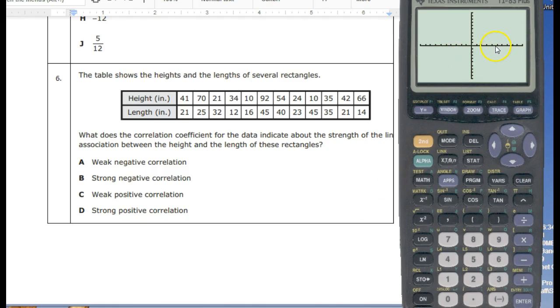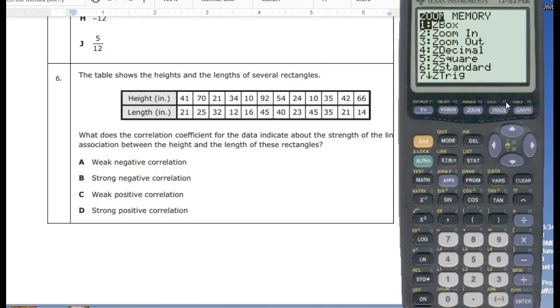And now it's still not showing me all these points because this only goes up to 10 and 10. And look, all these points are bigger than that, so it's not on there. So I'm going to zoom, and if I go down, I get to the one that says Stat. Hey, look, that's what we've been working on, Stat. And I'm going to hit Enter. Hey, look, there's all my points.